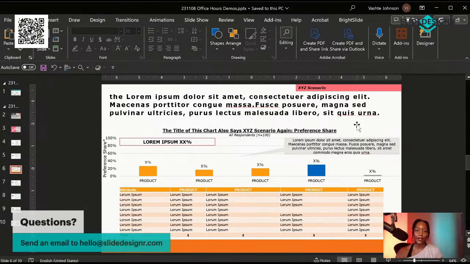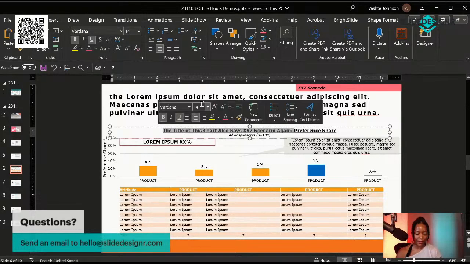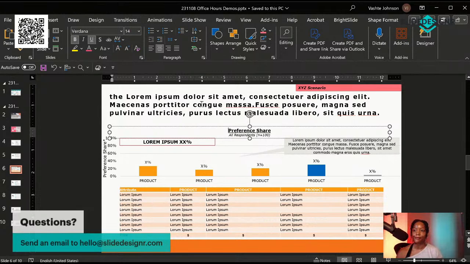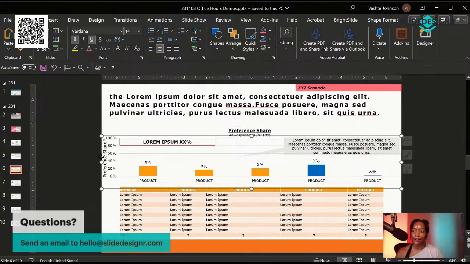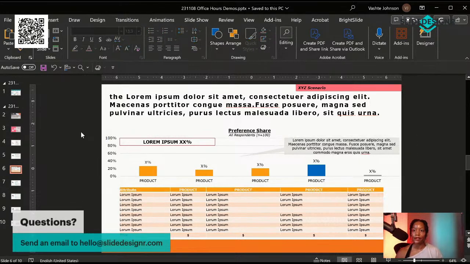And that's what you'll find when you start killing this repetition. Look, this title also says it again. I don't need this big title taking up so much horizontal space. And I also don't need preference share in the title and preference share in my y-axis. I would choose one or the other. I would keep it in the title, right?